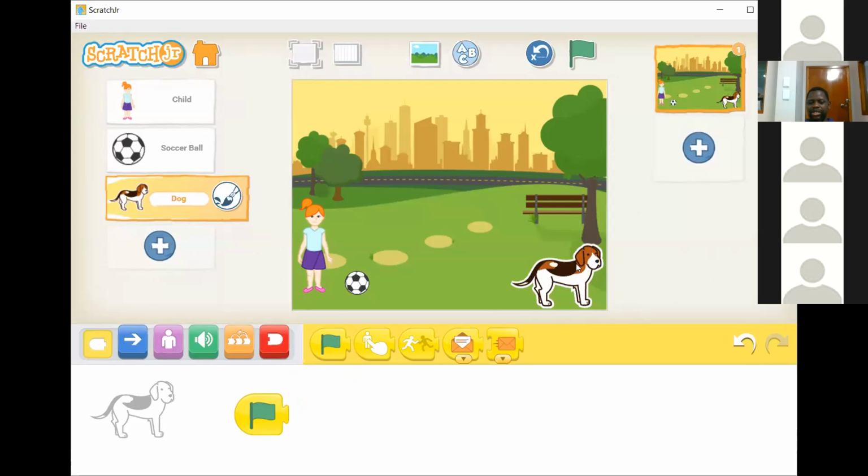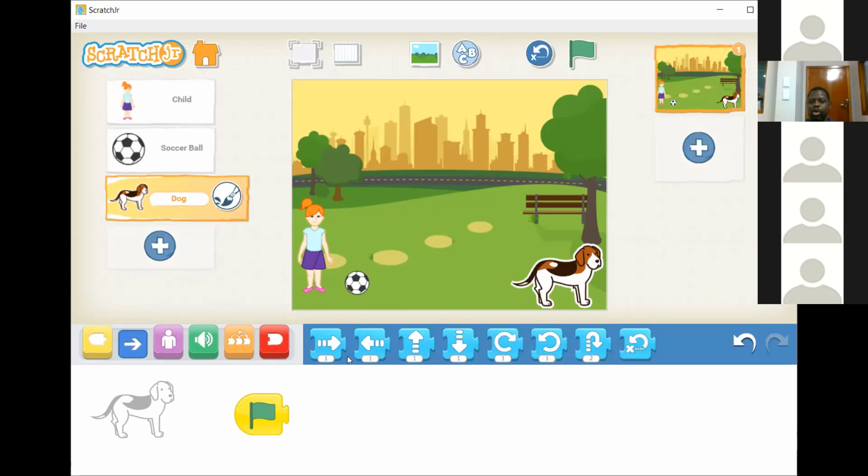I need the dog first to turn around and face Mary. So currently the dog is facing the right-hand side. I need it to face the left-hand side. So that is all about movement. So I will have to come down here, look at the building blocks that are dealing with movement. This one deals with movement. So I click on it and I get all these.